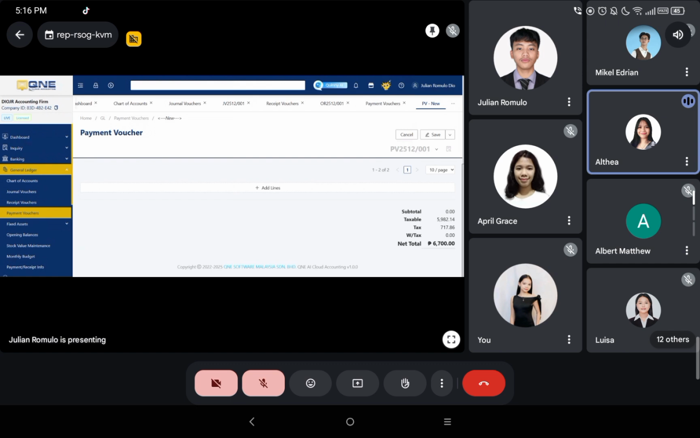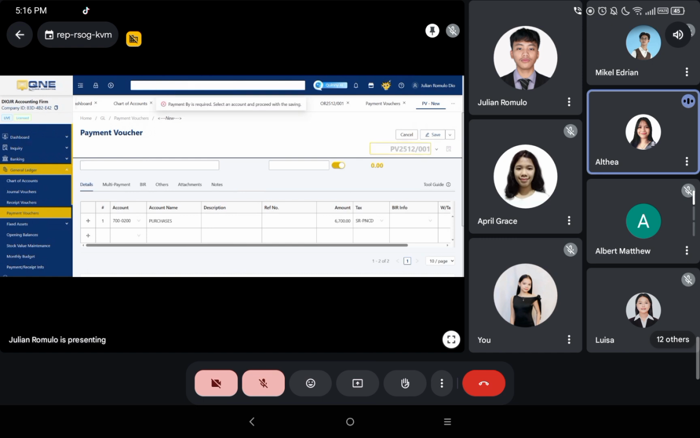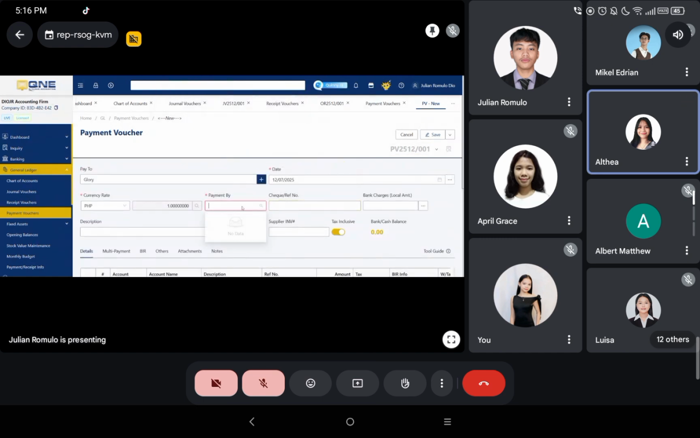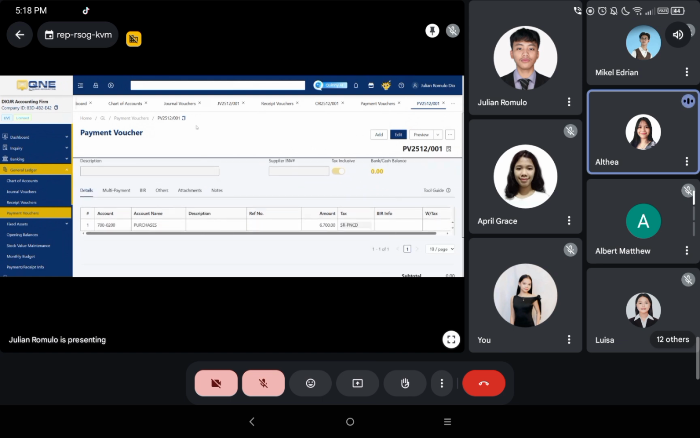After checking that all data are correct, you may now click Save and Pay. To view the voucher made, you may click the payment voucher beside Home and General Ledger.